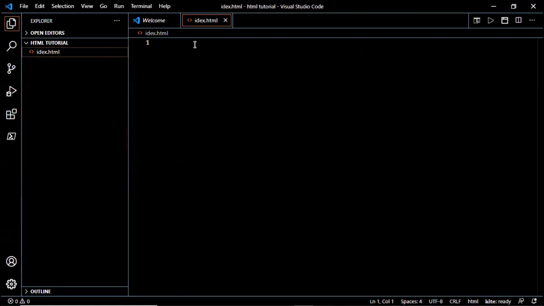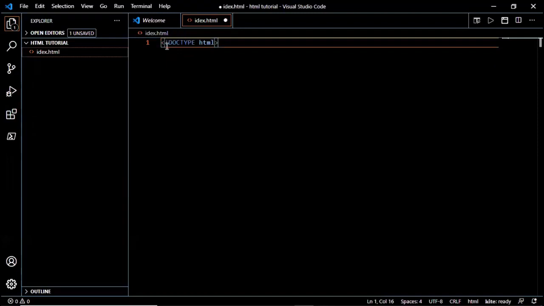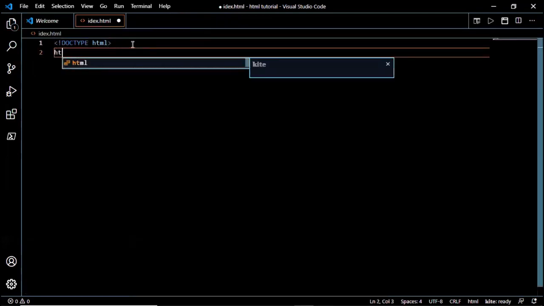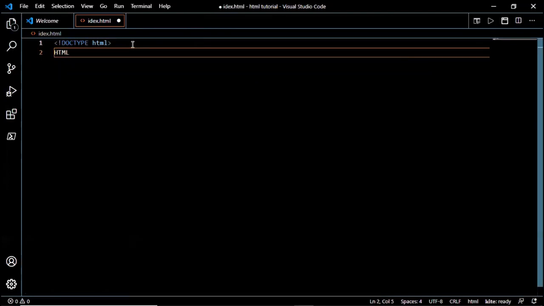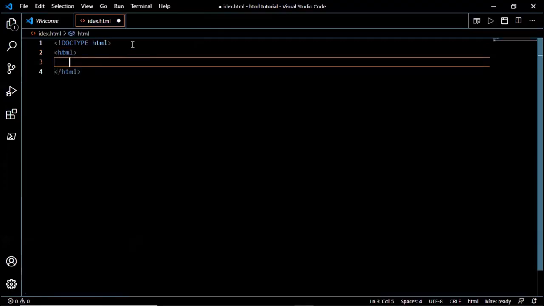So let us start writing. First we are going to write a less-than sign, exclamation mark, doctype html, which is telling our browser that this document is an HTML file. And after that we are going to put an HTML element. In this HTML element we will do all the coding and all the stuff.